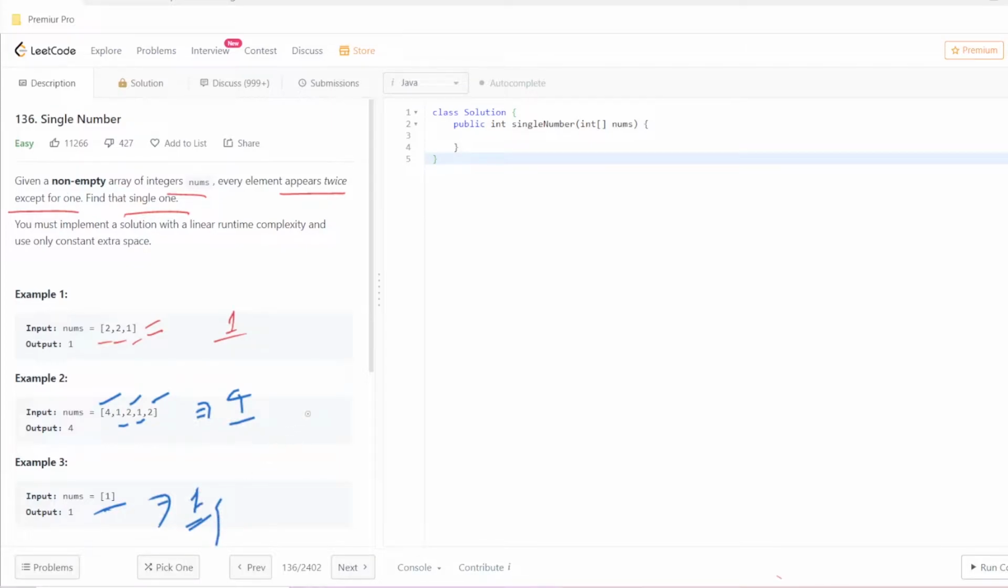I think the question is pretty straightforward, so you need to understand that we are given that every element appears twice. Okay, so there is only one element which is appearing once. Every other element is appearing twice, so you have to find that number. So let's talk about the idea behind the solution.